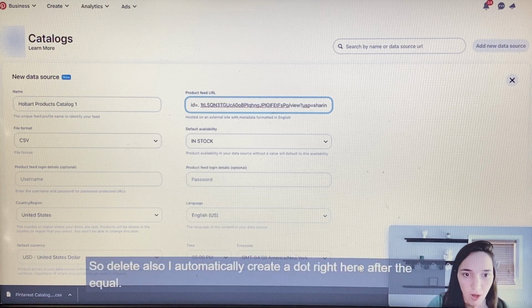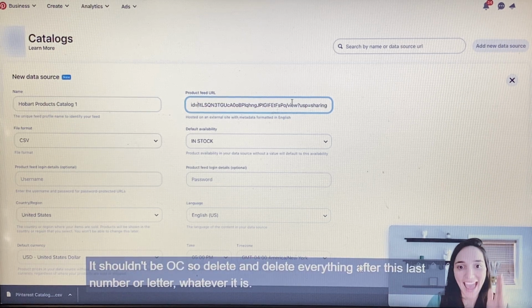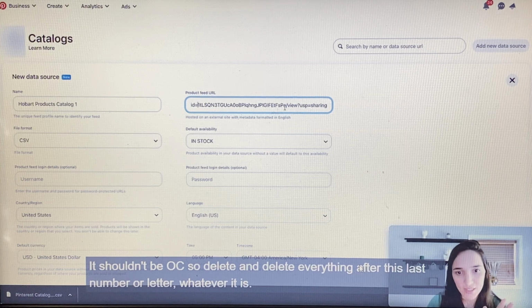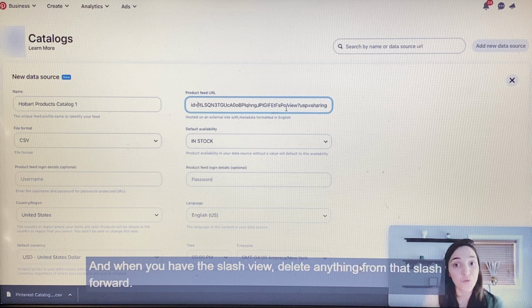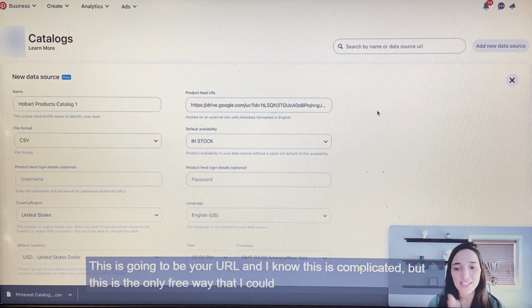So delete. Also, I automatically create a dot right here after the equal. It shouldn't be. Okay, so delete. And delete everything after this last number or letter, whatever it is. And when you have the /view, delete anything from that forward slash. Perfect. This is going to be your URL.